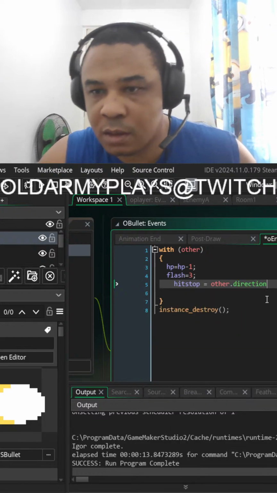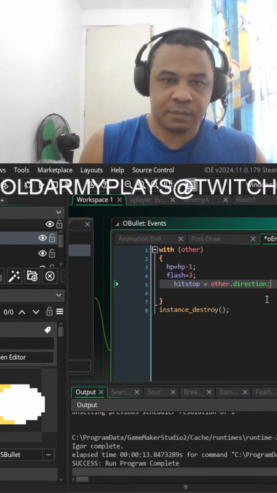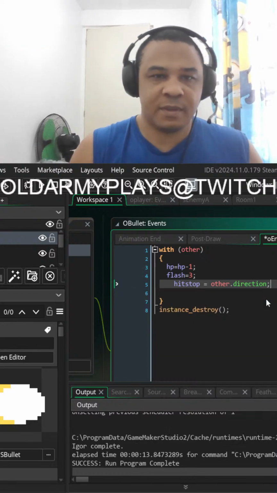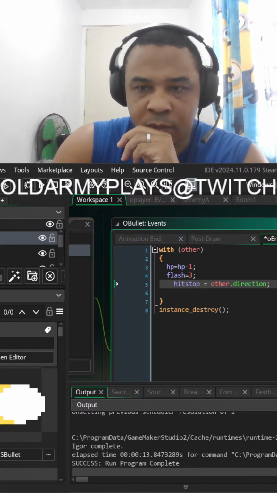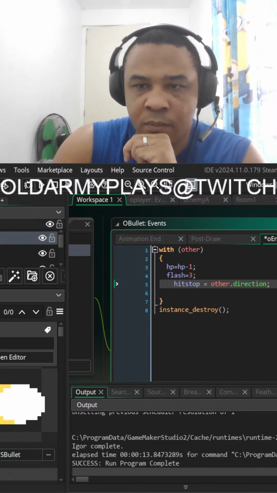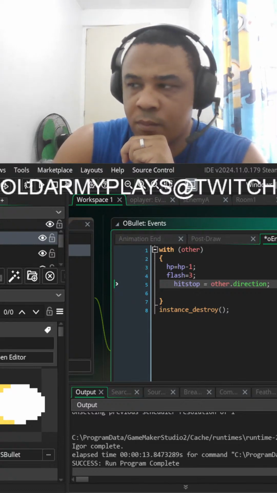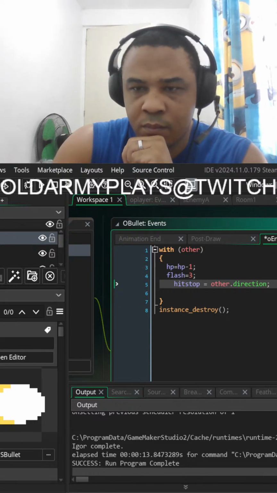Other direction. And then semicolon. I keep doing that. Semicolon. Not a minute ago, quite a while ago in the video, I said that other, when used in a collision event, returns the exact instance that you collided with, right?